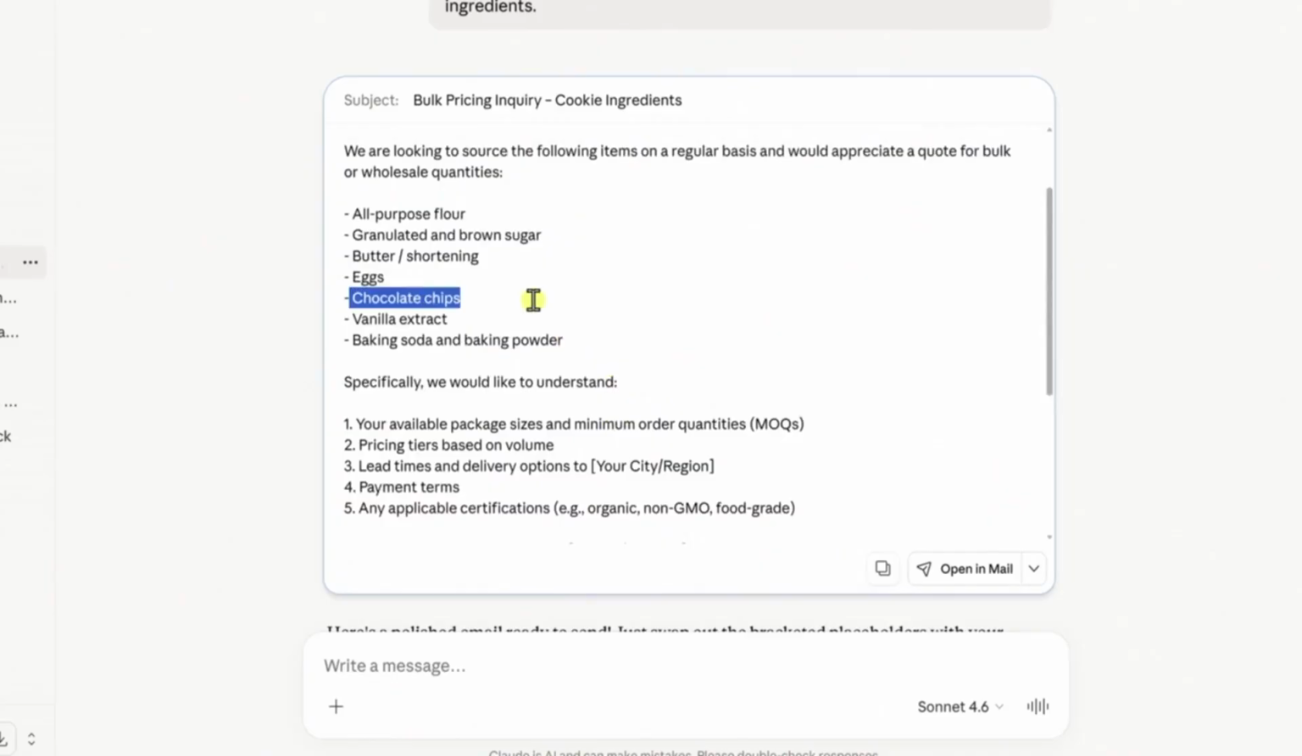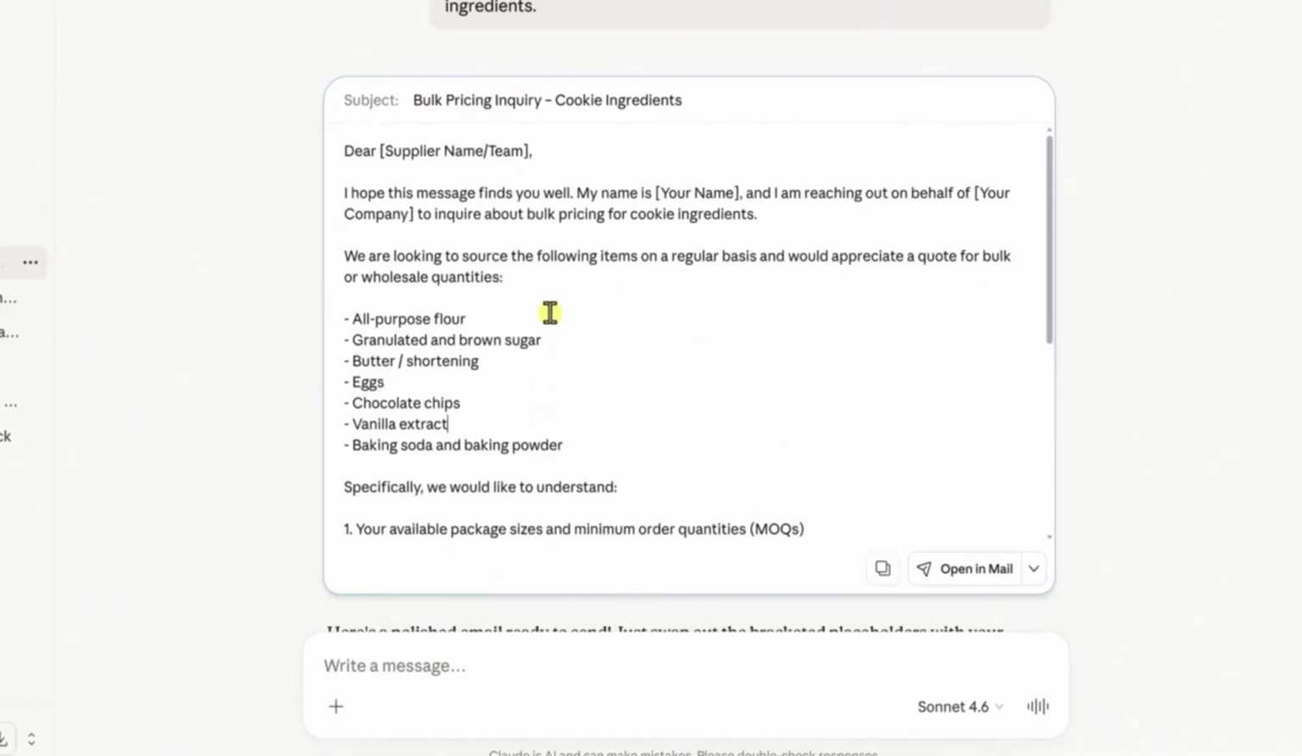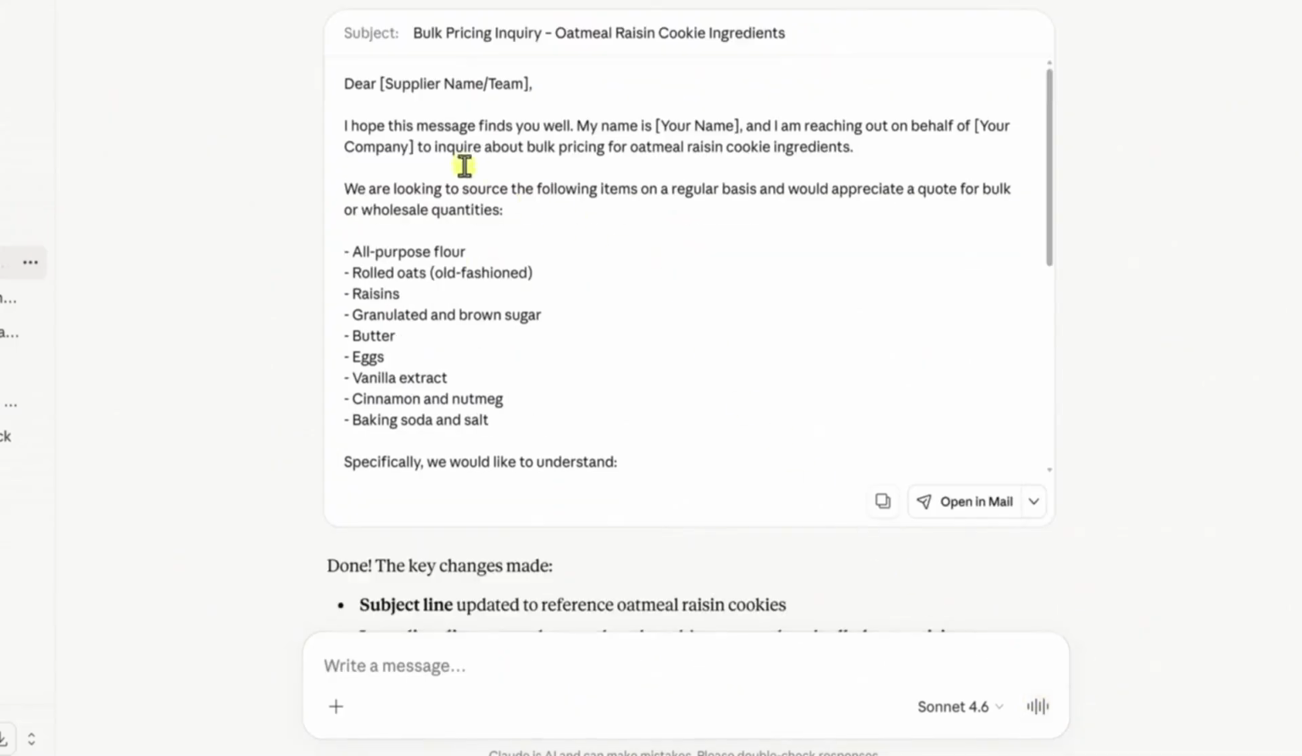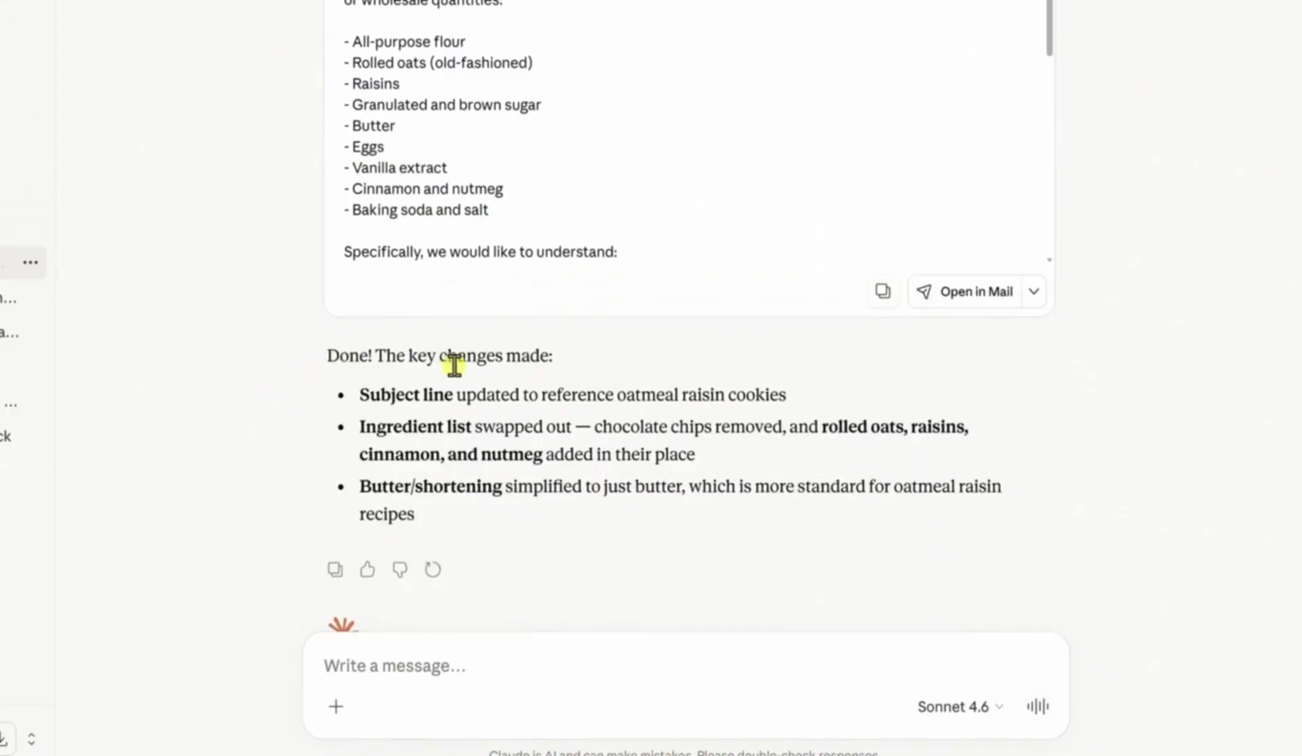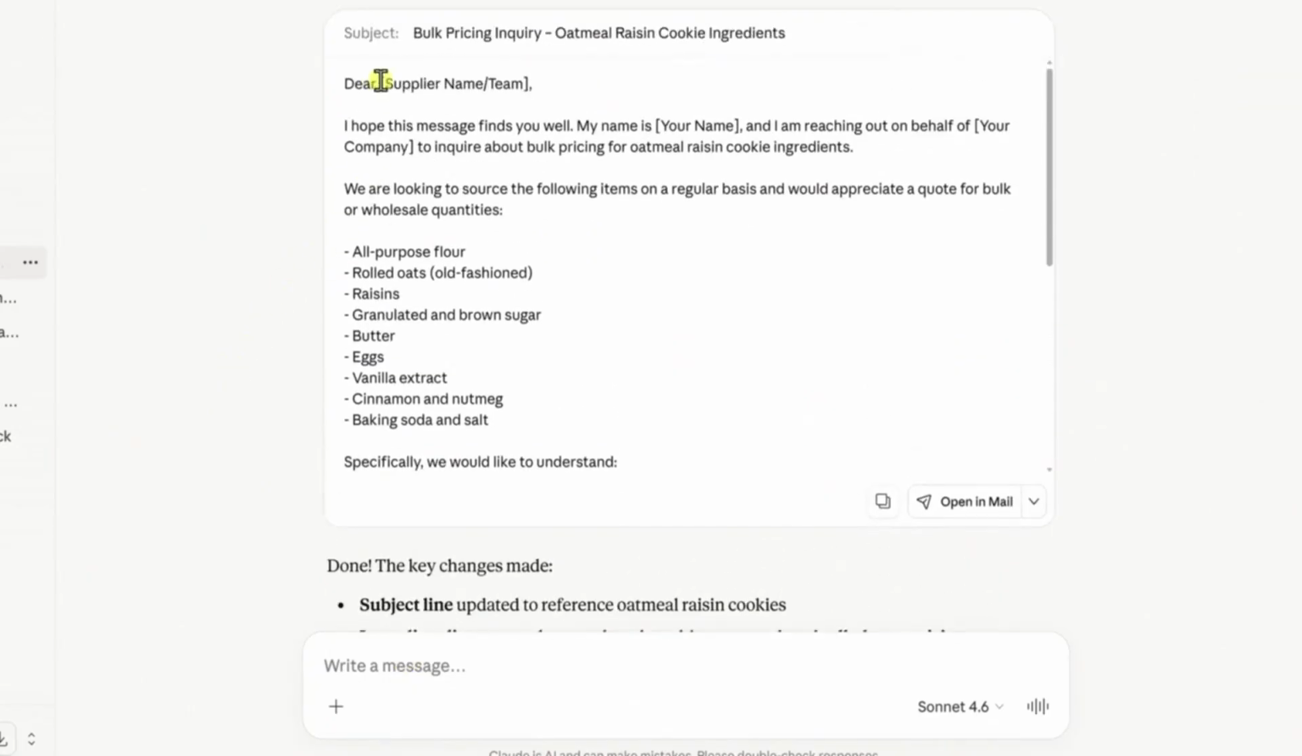Usually this works pretty well on its own, but I didn't actually specify the cookie type. Here, it seems to assume it's chocolate chip because that's the most popular cookie. I was thinking of oatmeal raisin. This back and forth is really how you get the best results. Right now, once I'm satisfied with this message at the very top, I can go ahead and fill in all these different placeholders. For instance, I can type the supplier name right here. Down below, you could copy the message. Or over here, one of my favorite features, you can also open the email directly within your email client.